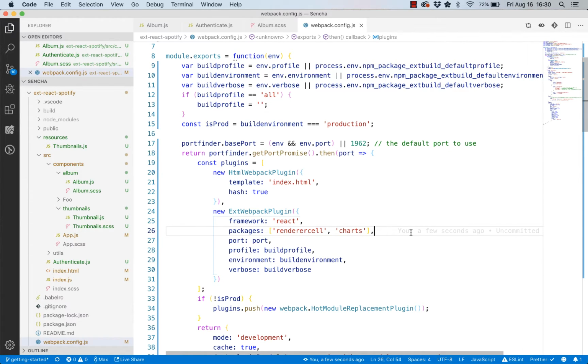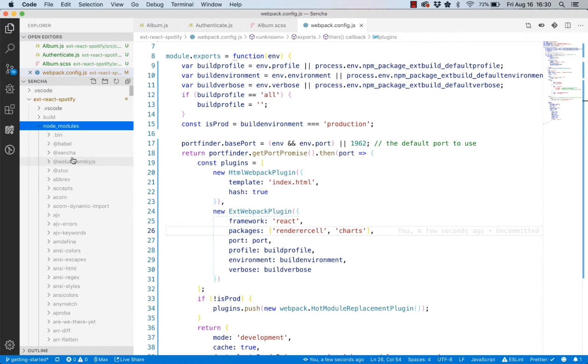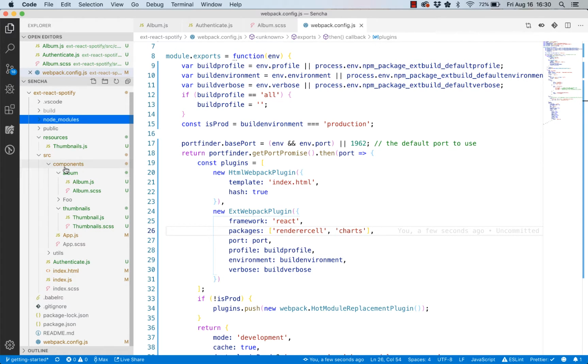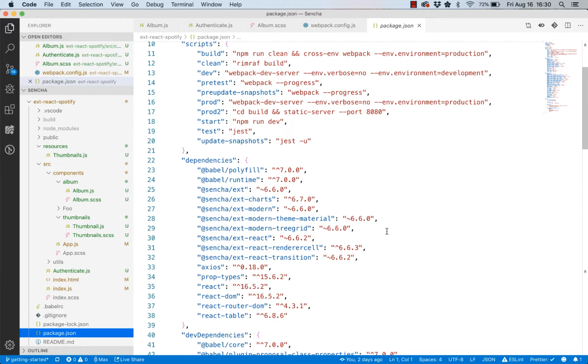And then normally I would npm install this too. But I believe it's installed. Let's check in the package.json file. I was going to go to node modules, which would be one way to find out, but it's probably a lot more efficient just to go to package.json. Yeah, charts is here. Right there.